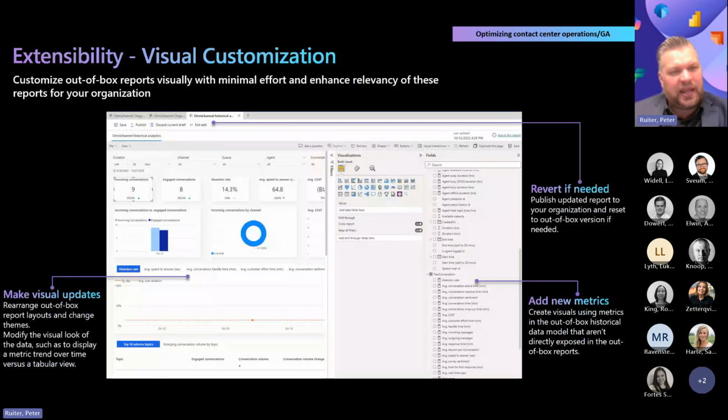Obviously, you can edit it. So the out-of-the-box reports are editable in the browser inside of the system. If you choose to do that, there's an edit button right there. You will get the Power BI toolkit, if you're familiar with this, where you can just drag and drop different metrics of that data model onto that dashboard. Right, and you can immediately save it.